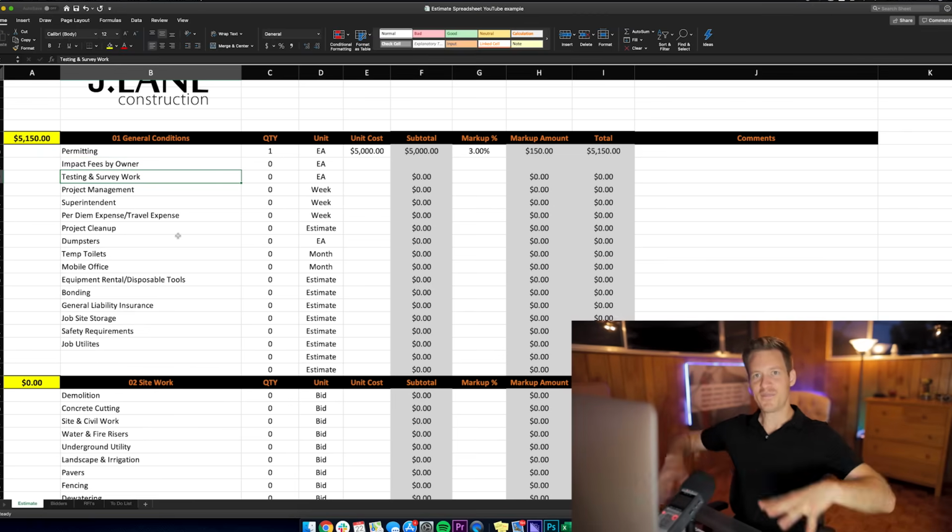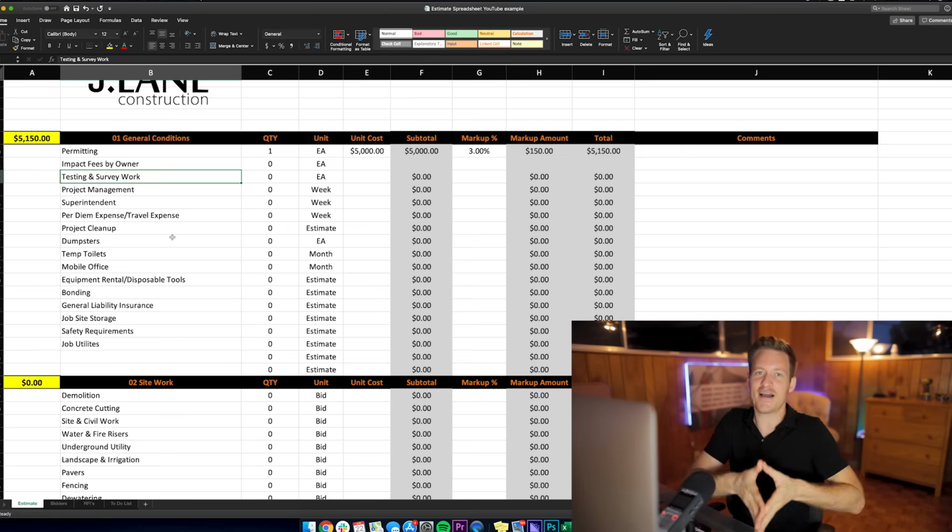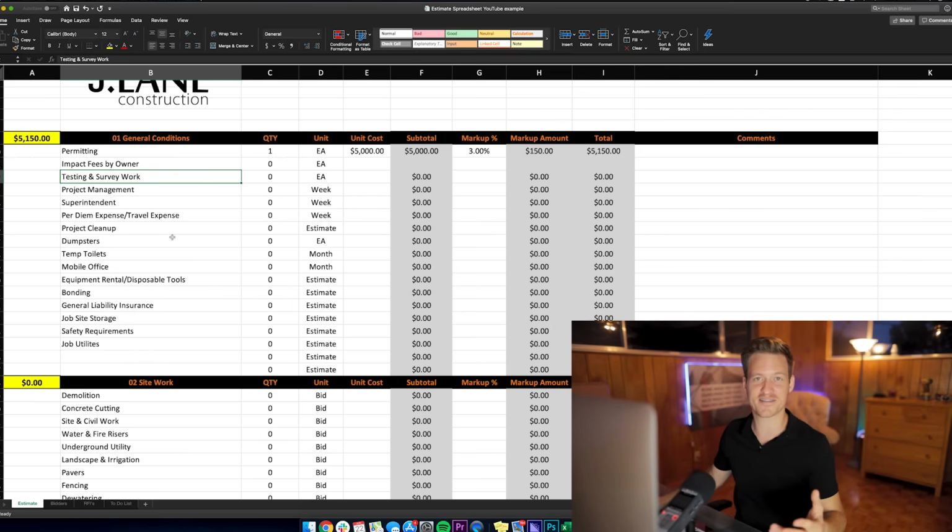Testing and survey work. It's a lot of intangibles that isn't really per a division, but it's division one. It is a division, but it's not like a trade. It's kind of general conditions that go into a project, and that's why they call it general conditions. Okay, let's come back to general conditions.